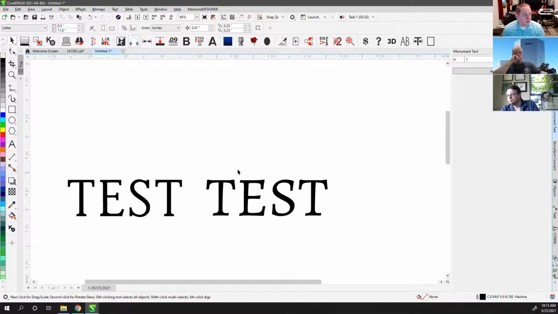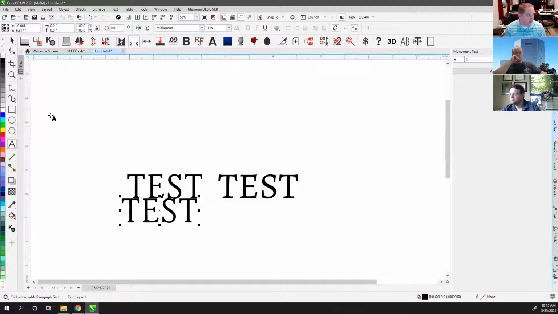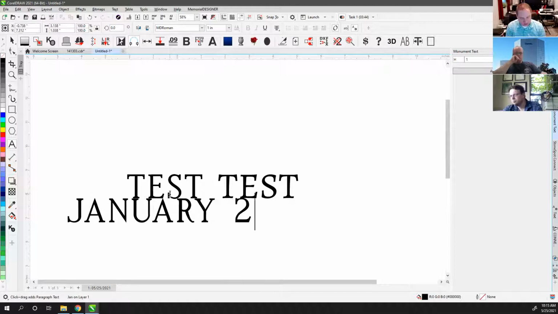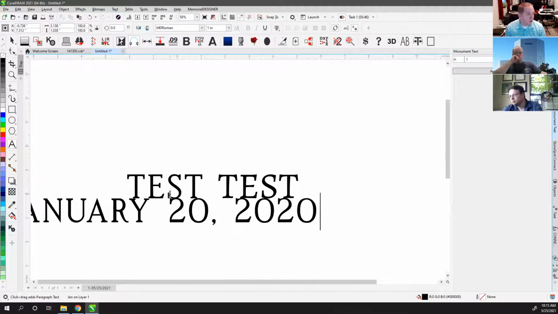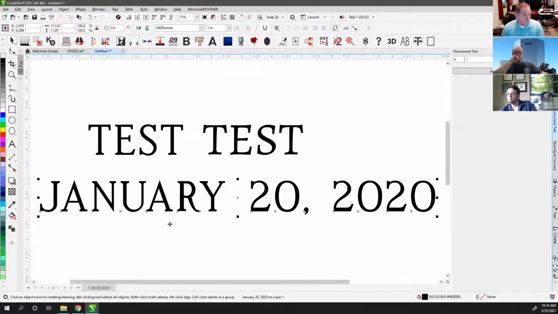And then I also wanted to talk a little bit about the Monument Lettering Center fonts because I use those quite a bit. And I'm going to type this in. Actually, I'll just do a date. I'll do January 2020. So in MD Roman, I'm also going to turn on my on-screen stuff here real quick. I forgot about that. Give me just a second. Here we go.